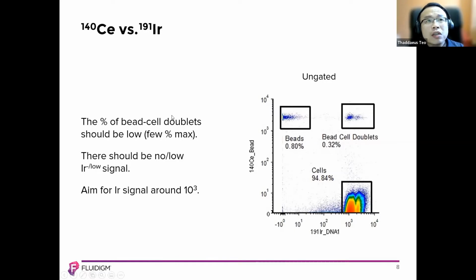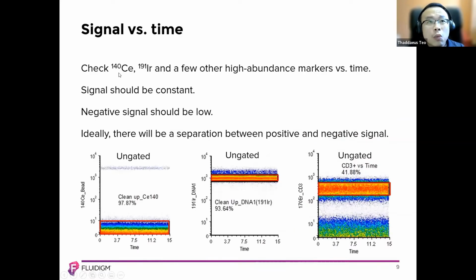And when you are checking signal over time, do check the 140, 191. Make sure the other abundance markers versus time are constant. There shouldn't be any negatives; the negative should be low or not at all. Ideally, there should be separation between the positive and negative signal like this. You can see that it's really clean cut between both the positive and negative signal. So this is an overall good data view.